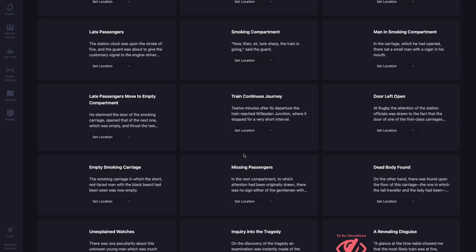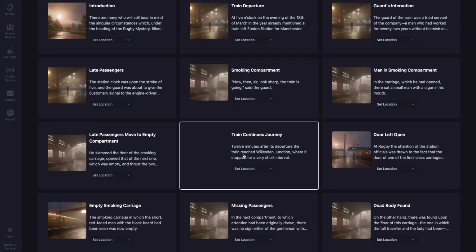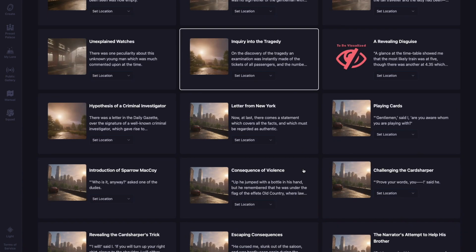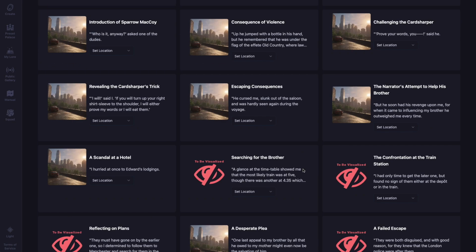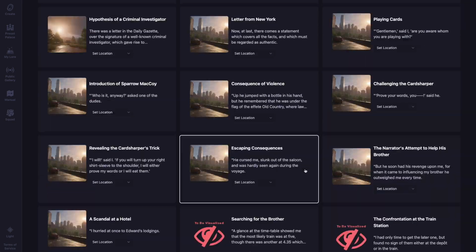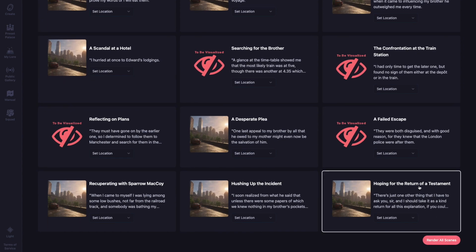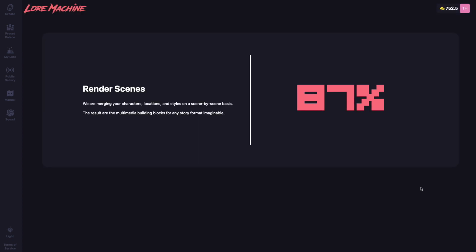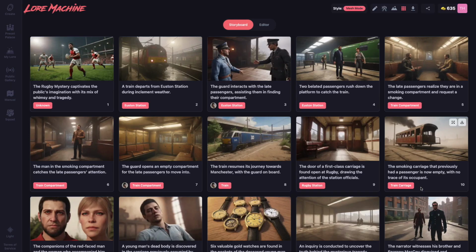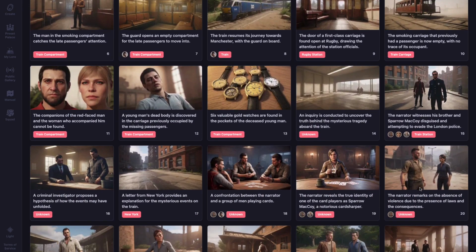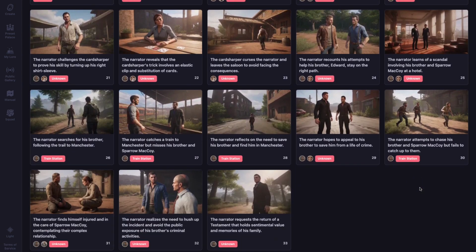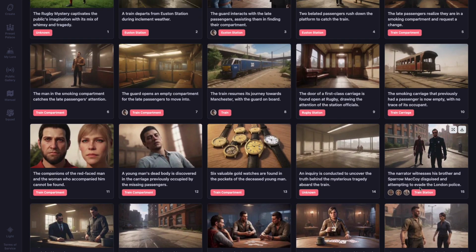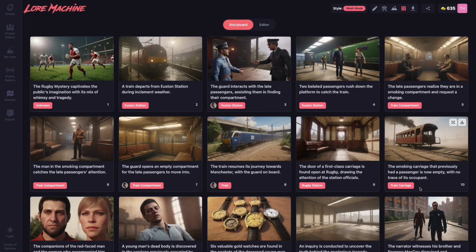So once you're ready to render your scenes, you take a look at your scene titles, your scene summary, and then these thumbnails are each location. And when you're ready to go, you just render all scenes. And so we are merging location, character, and style on a scene-by-scene basis, and what comes out the other side at first blush looks like a storyboard. So not bad for 2 minutes and 38 seconds.